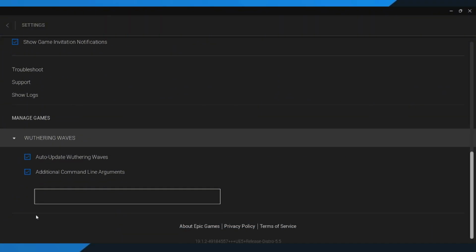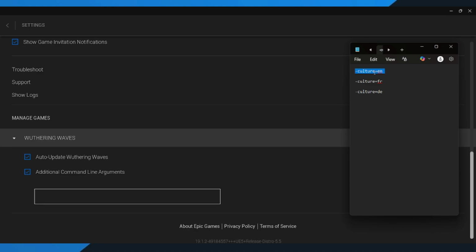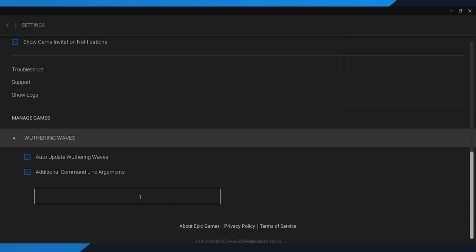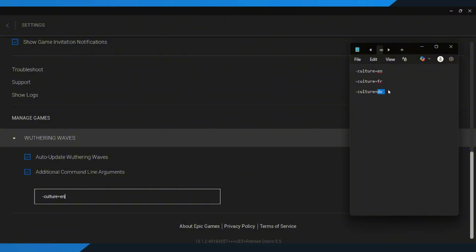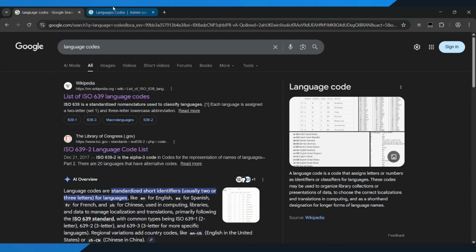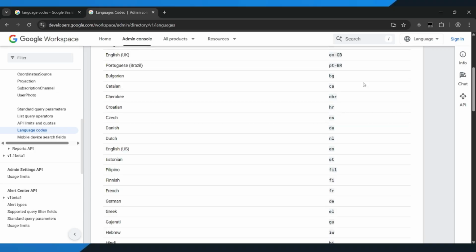In the text field below, type the language command. For example, to set the game to English, type -culture=EN. The code EN stands for English. If you want German, simply replace it with DE. You can find the correct language codes by searching on Google if you're not sure.